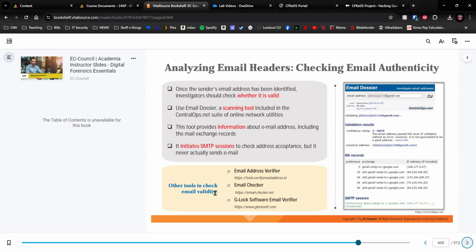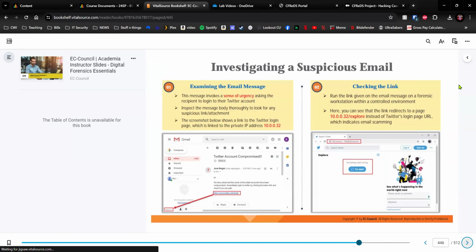There are some other ones you can use here: Email Address Verifier, Email Checker, and GLock Software Email Verifier. And then you can look at what Email Dossier looks like over here. It just shows you what it would look like if it was valid. And if it's not valid, my guess would be that where it's green down here, you'd probably get some red or something like that.